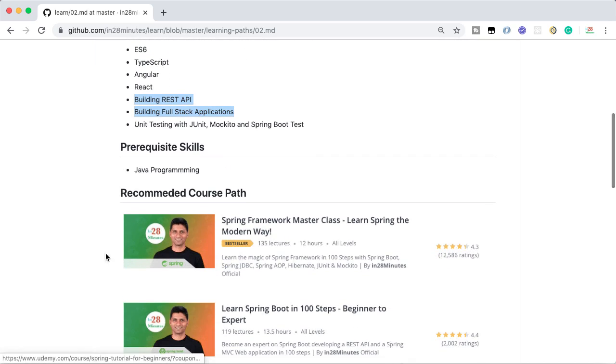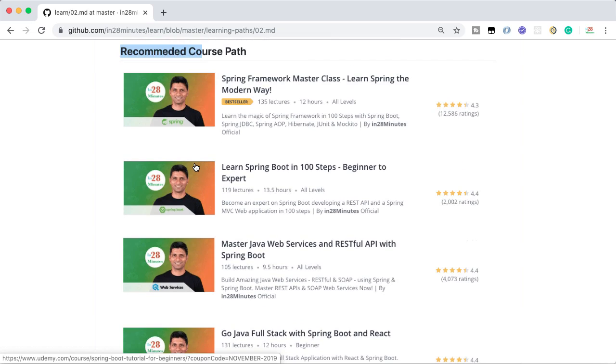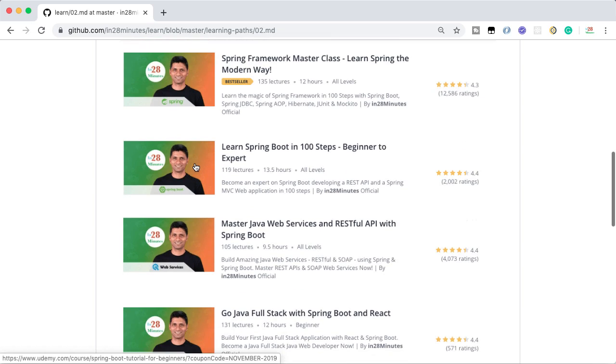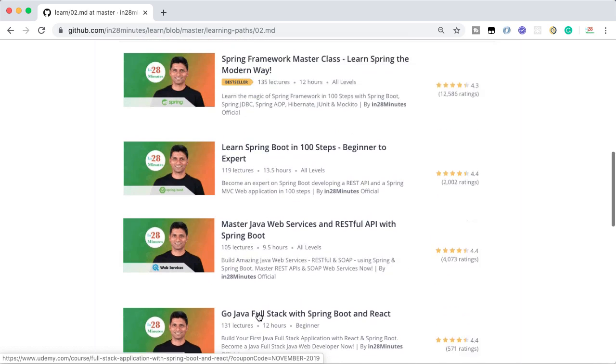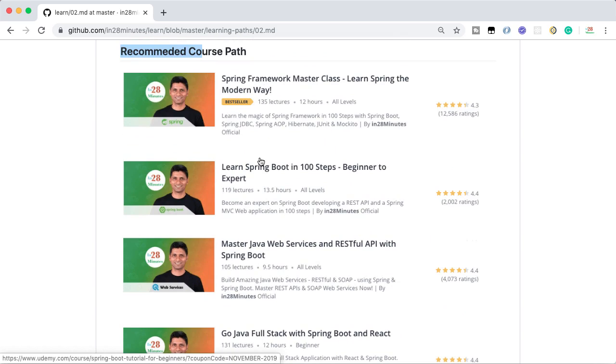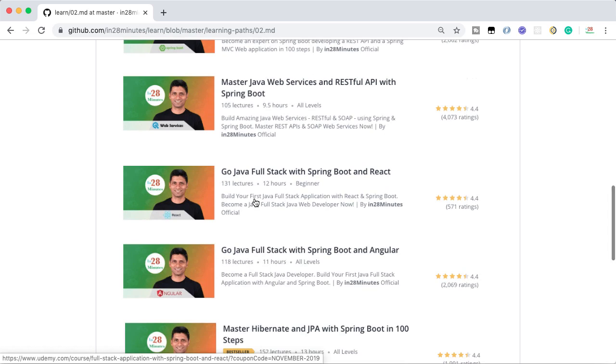As we discussed earlier, the prerequisite is Java programming, and the recommended course path in here, if you do not know the Spring framework at all, then I would recommend you to start with Spring framework, go to Spring Boot, then go to Java Web Services and RESTful API, and then go to one of the full stack courses. If you are already familiar with one of these, like if you are already familiar with Spring or Spring Boot, then I would really recommend you to directly jump into RESTful API and Web Services course and then go into the course on full stack. You can choose whichever full stack you would want.